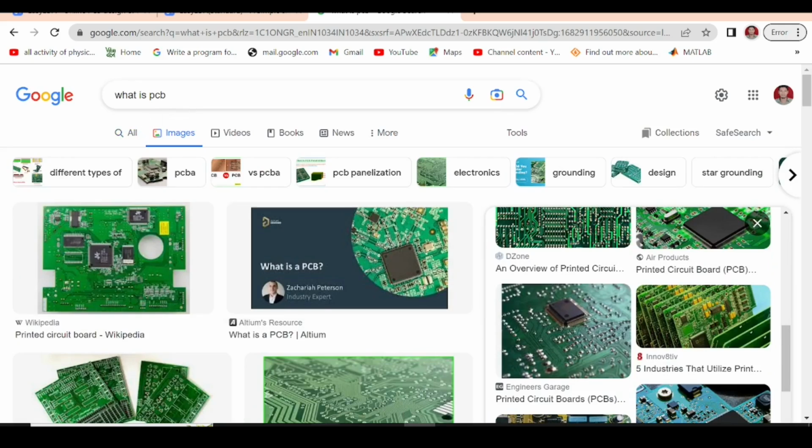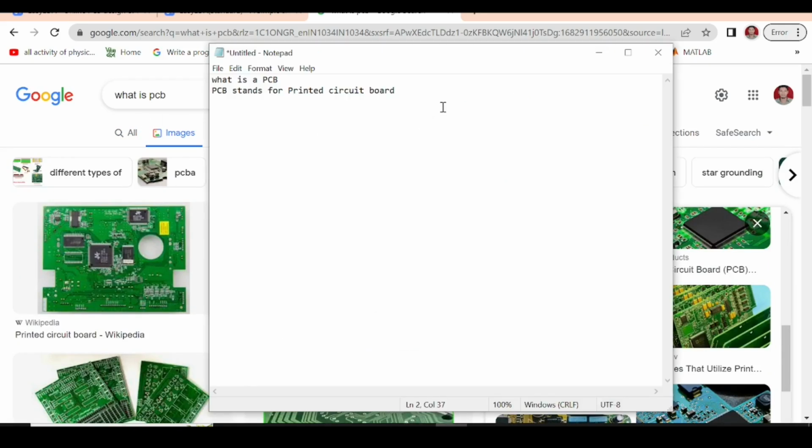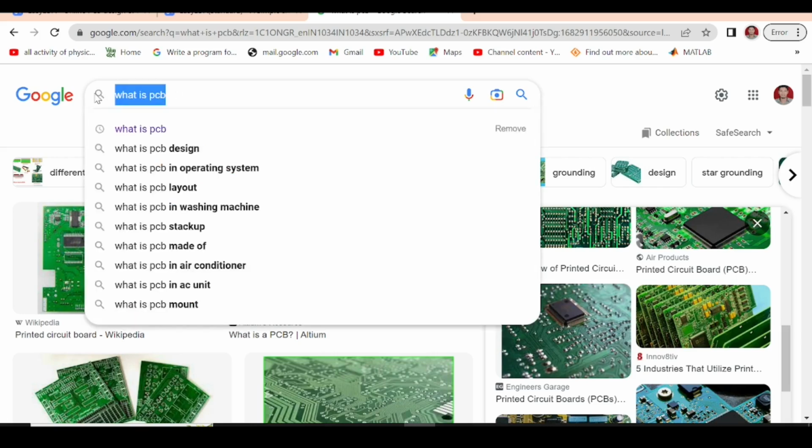But there are different types of PCB. So one is single-sided PCB, other one is double-sided PCB, and there are multi-layer PCB. Also, we can see some flexible PCB and all of this. So these are different types of PCB. I can show you some of them. Just a second.